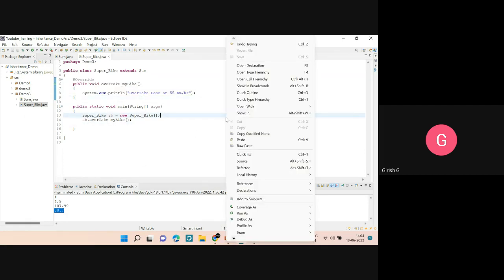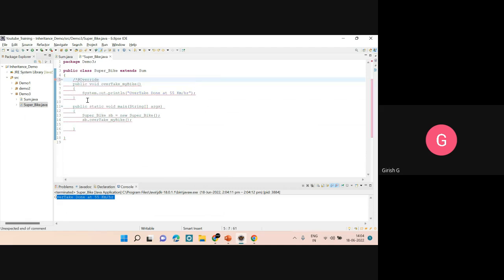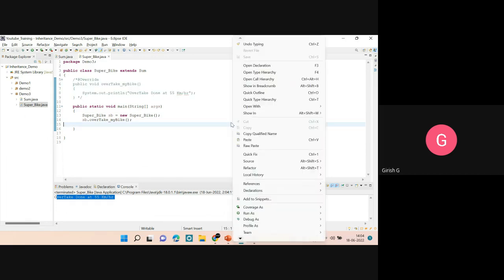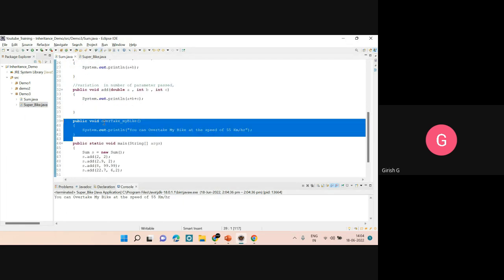Now if I run this, let me see what it will print here. You can see overtake done at 55 kilometers per hour. Now if I didn't do override here, I'll just comment this code. You can see this code is not executable now because I made a comment there. Now if I run this method, what is it printing? It is taking the previous class one, that is the parent class.